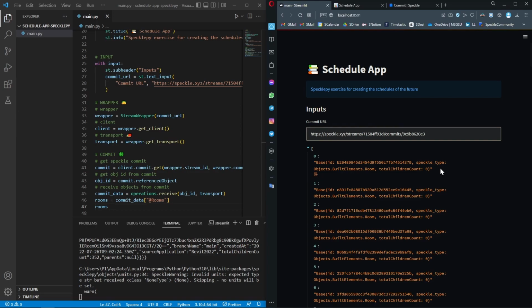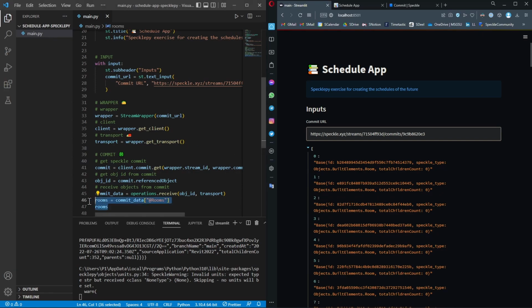So this is the basic interaction with the Speckle server. They are basically dictionaries with special attributes. So this is the basic workflow to interact and get data from the Speckle server. All right, so we have the commit data stored in the commit data variable, but what do we need now?